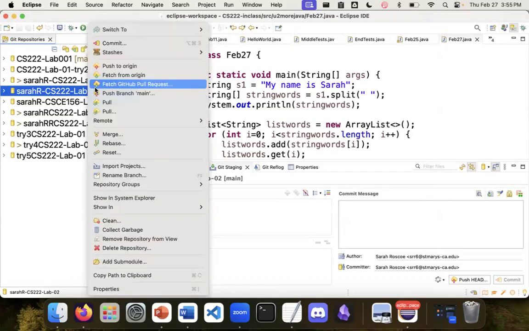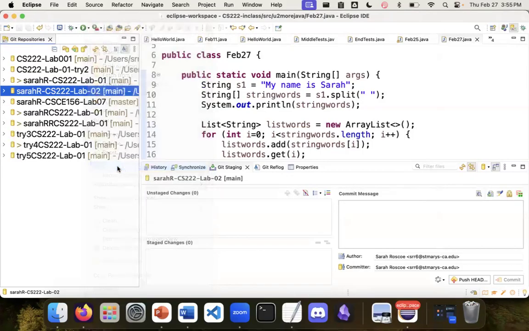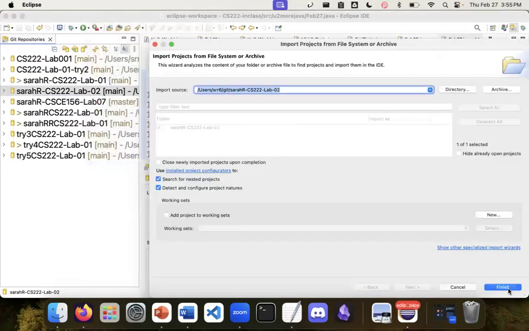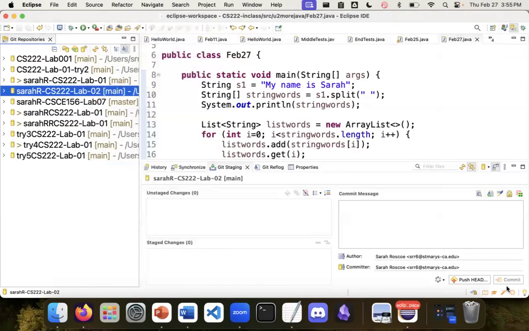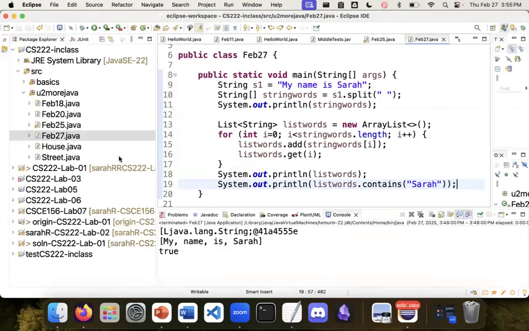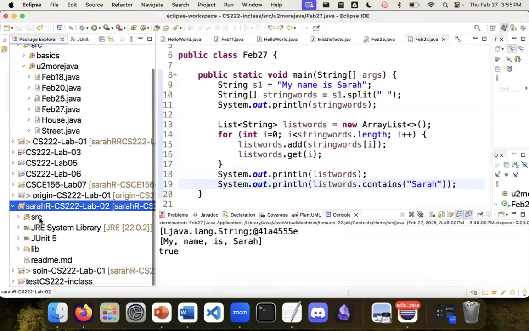You can right click and then click import projects. And then, yep, and then finish. And now I should be able to go to the Java perspective, and here it is.